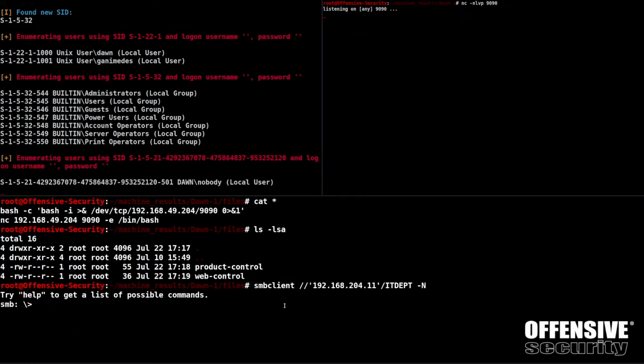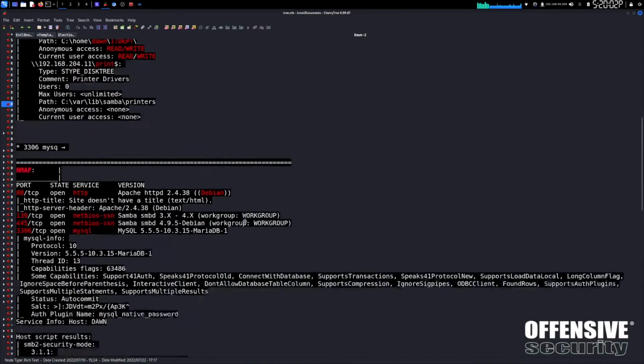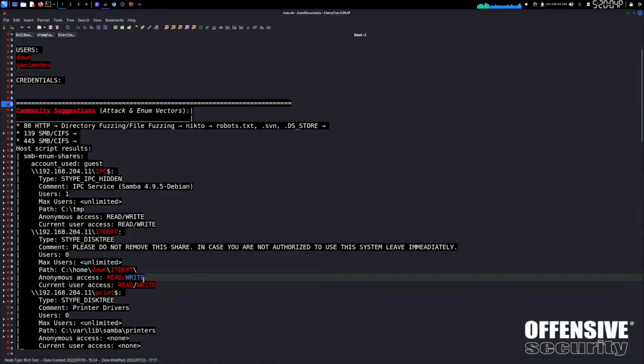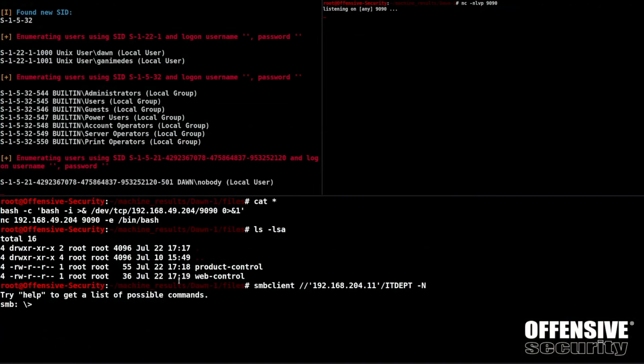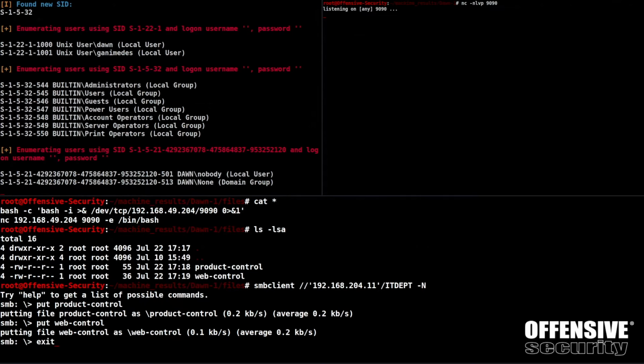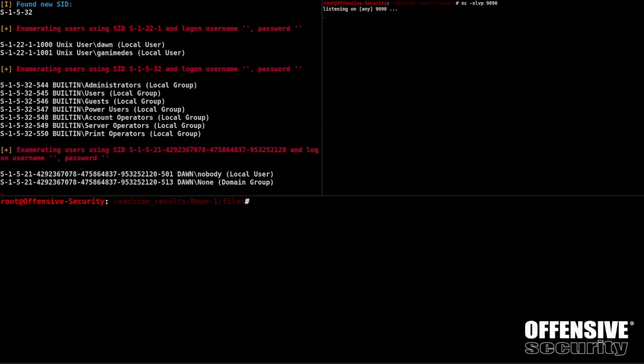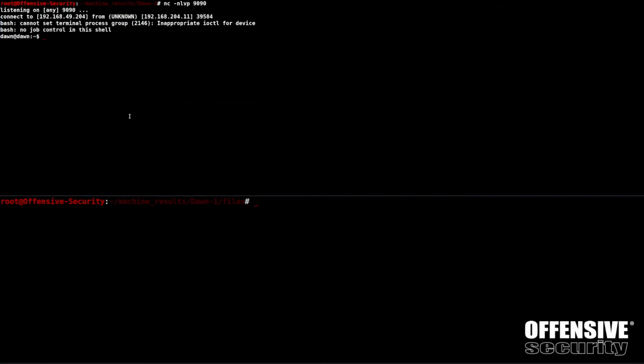And from our enumeration earlier, it says that we have write permissioning. So what we're going to do is attempt to put product control, and it worked. Put web control, and let's see if those cron jobs come along. And before cleaning up what they place, maybe they'll execute. We got a shell. Look at that.